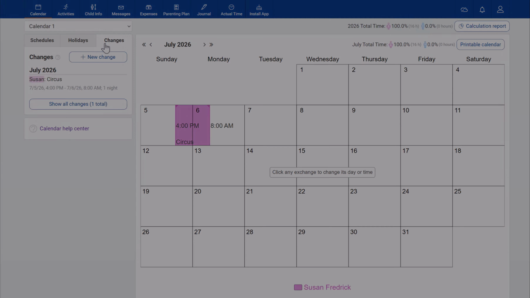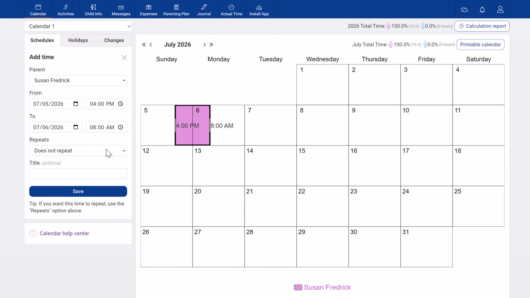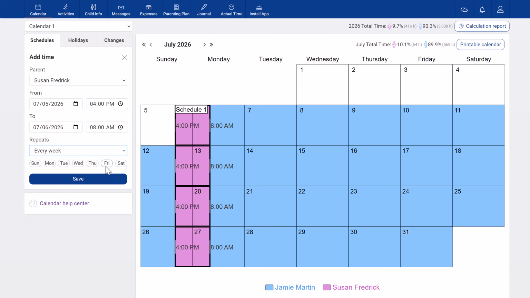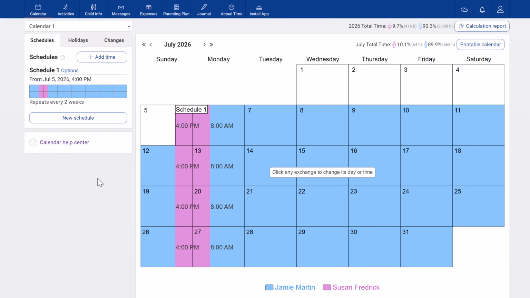But let's go back a moment and imagine I set my visit to repeat. Then the app automatically gives a time between the repeating visits to the other parent and gives the whole pattern a name, like Schedule 1. When I hit Save, I see the schedule here.